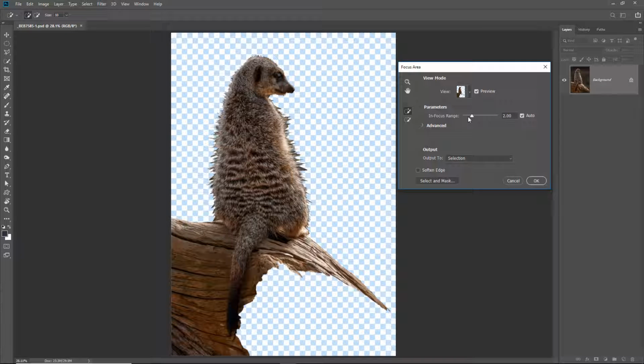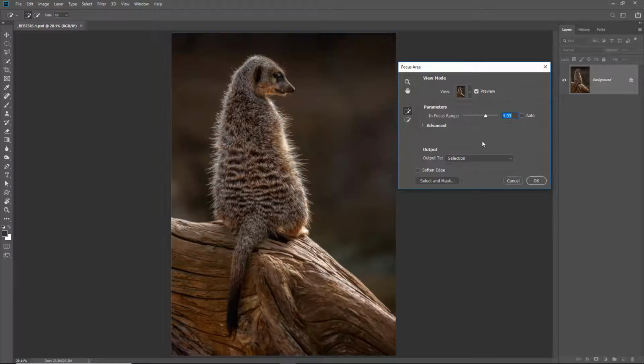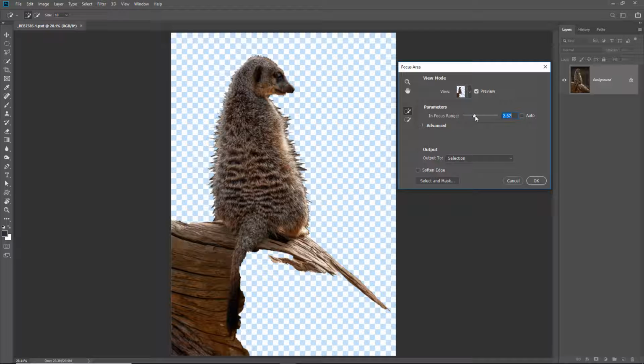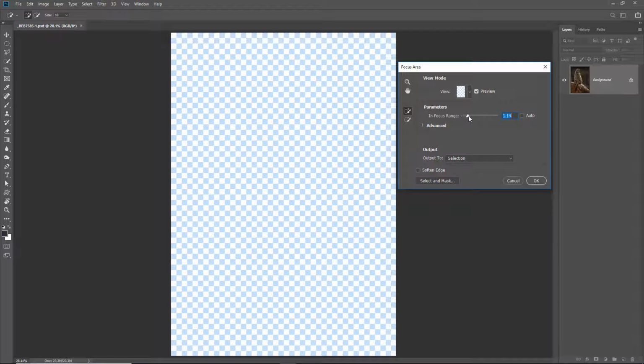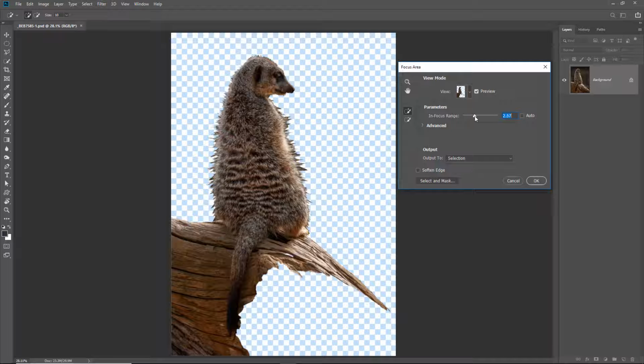We do have an in-focus range here. I'm not experienced enough to tell you exactly what you need to set, and I doubt there's a right and wrong anyway. So try this to see how it's going to affect your image, and not affecting it very well by moving it that way. If I move it fully left we lose everything, so I just want to make sure I don't lose my main subject.